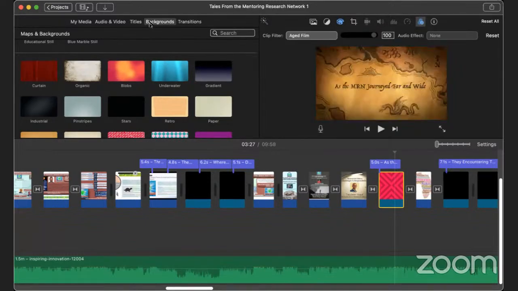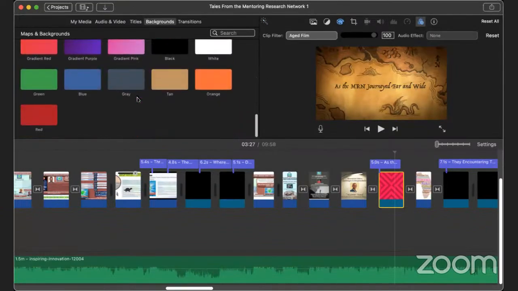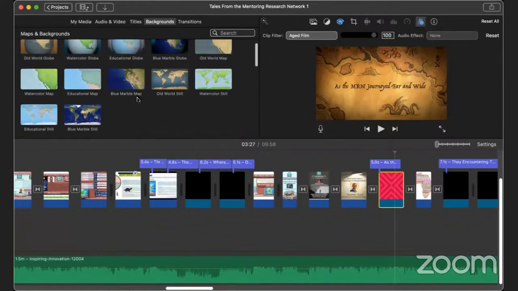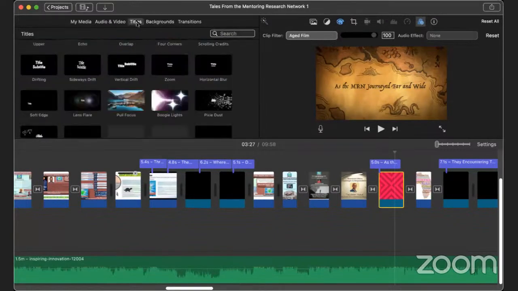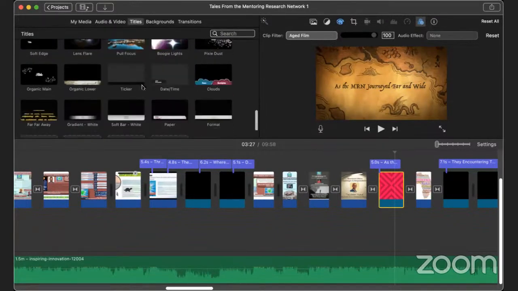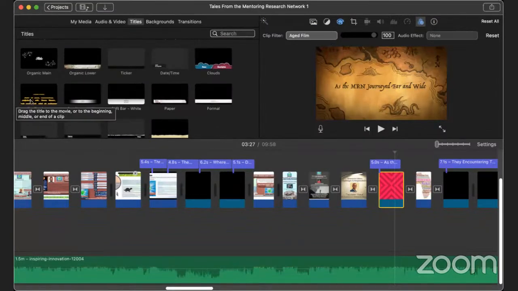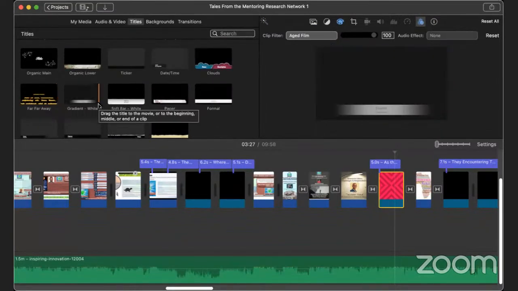So in every part you have many choices. But about the background, what was really unique is this moving globe and those maps. I really love them for networking. And then the titles, we have already talked about them. You have many different kinds of titles.